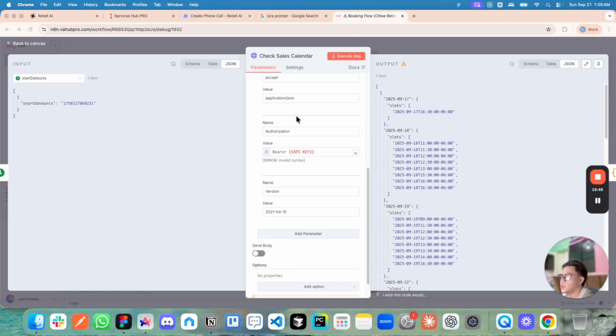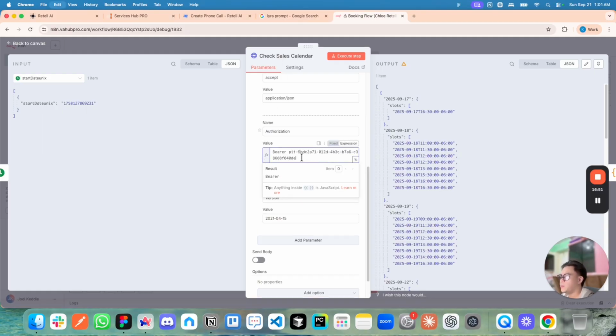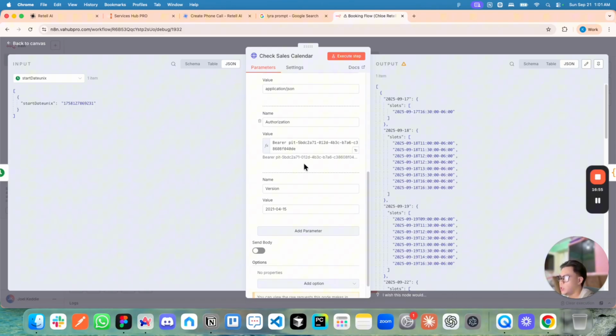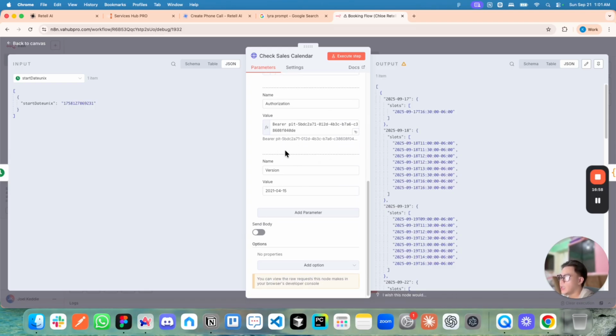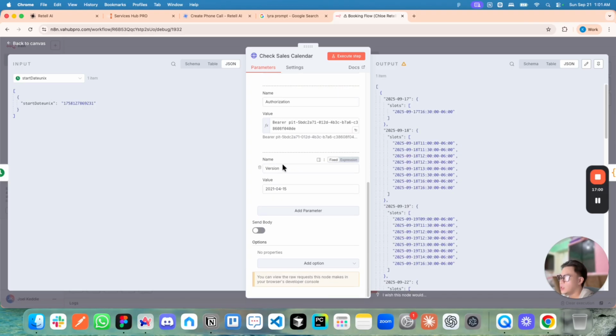So once you're in your Retell AI account, just remove this placeholder, and then paste your API key over here into the bearer, and that's pretty much it. And also you need to add another header called version, and then the version is 2021-04-15, right? So that's basically how you set up your API in here for checking calendar availability for your GoHighLevel.